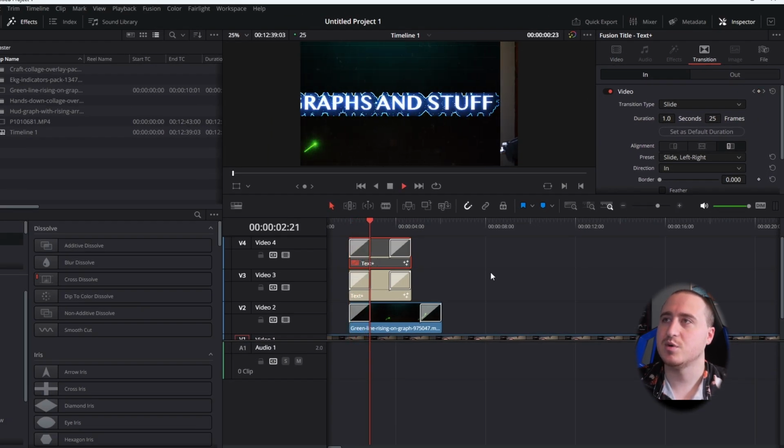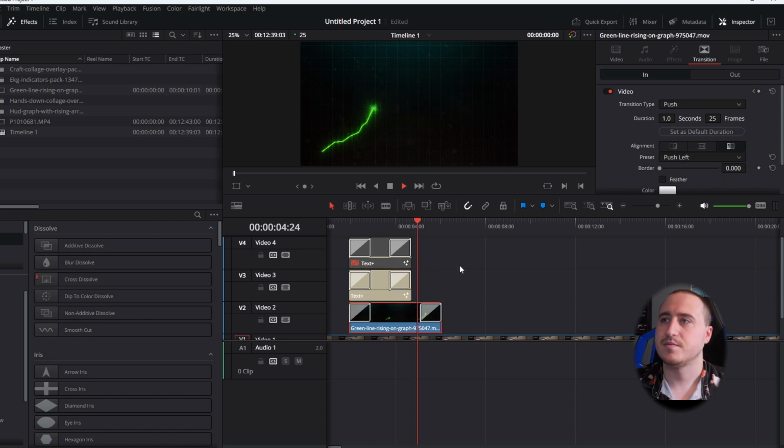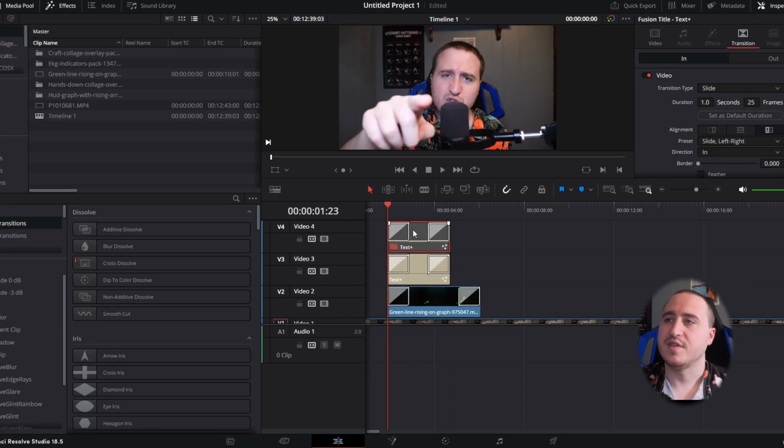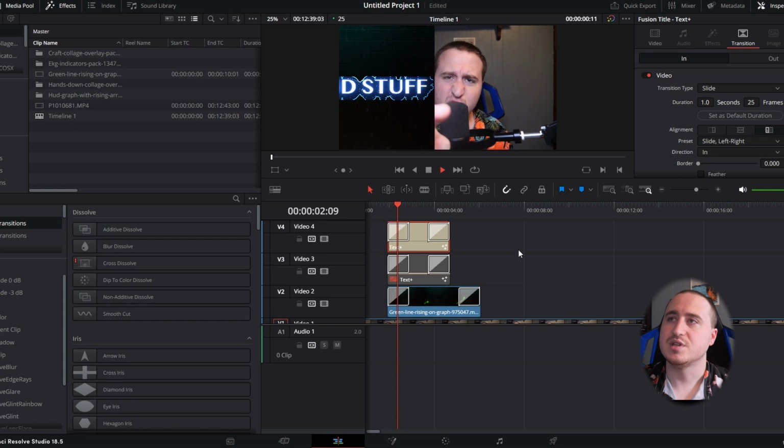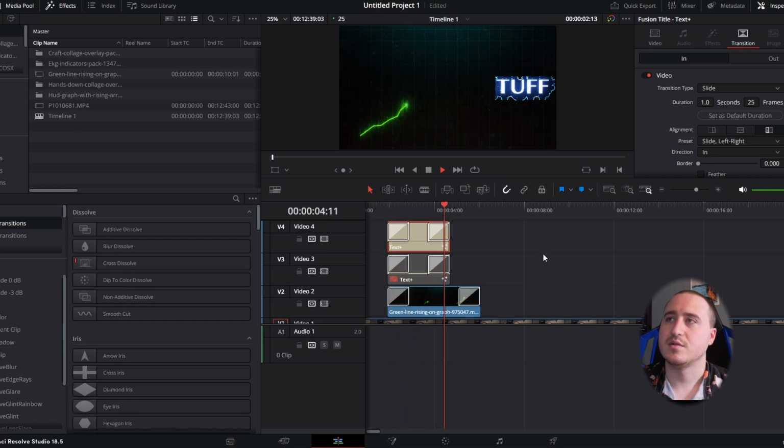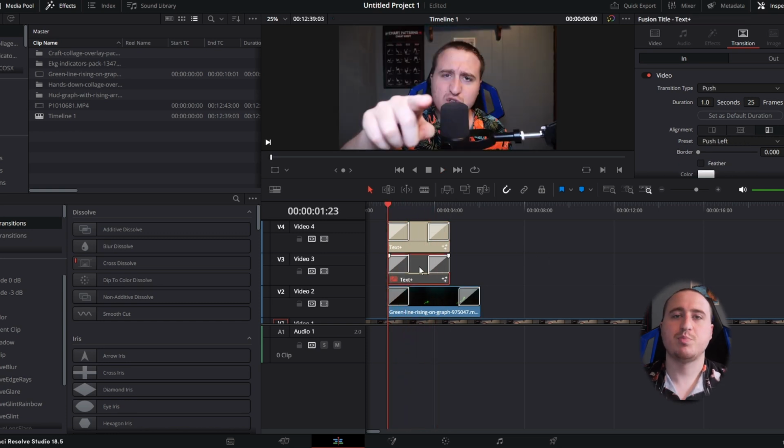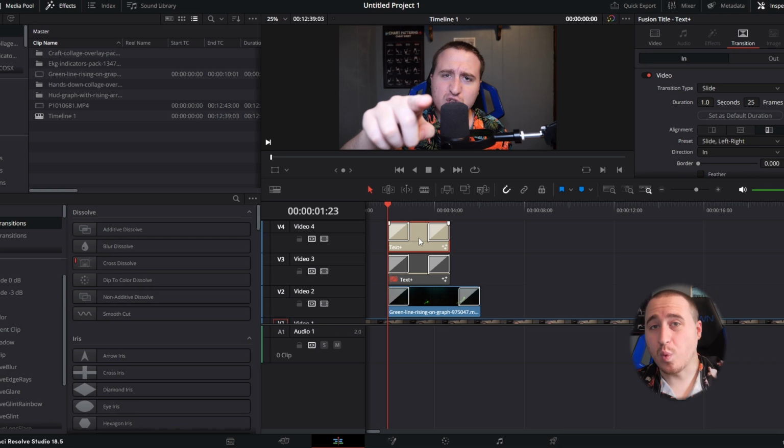So we got this one, which is the push, then we got this one, which is the slide. So the push pushes things off the screen, you know, basic. The other one slides and wipes away whatever image it is. So kind of like erases the text.